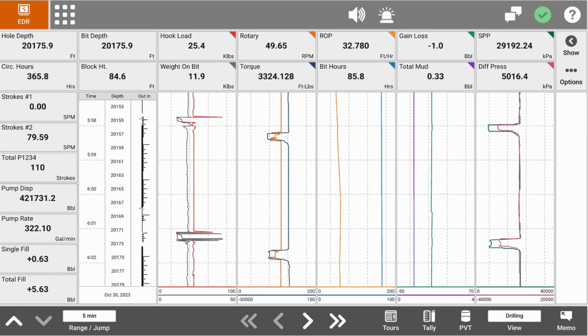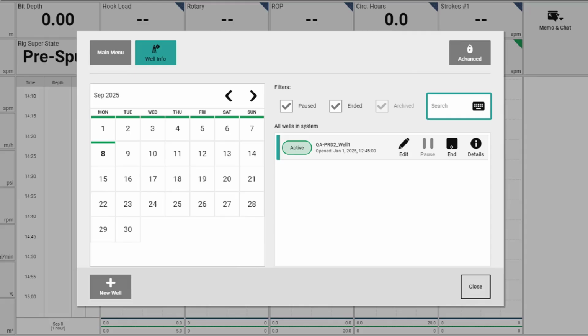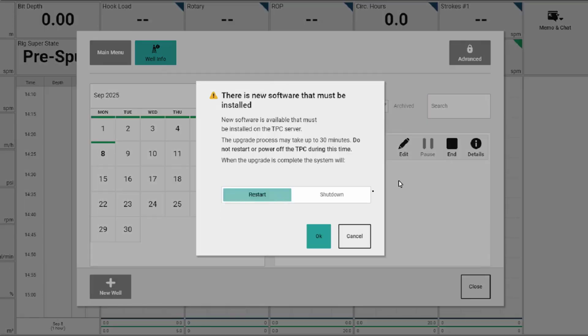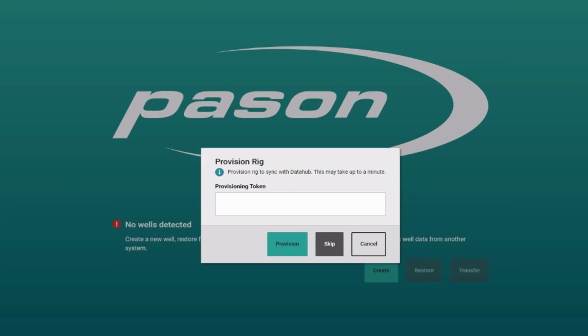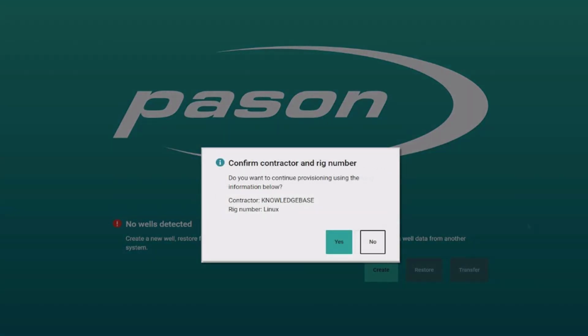Here are a couple of additional features you should be aware of. The first one has to do with EDR upgrades. If an upgraded EDR version is available, you'll be prompted to install it when you pause or end a well. The second relates to provisioning. If the rig needs to be provisioned, you can now access the provisioning workflow from the updated well info screens.